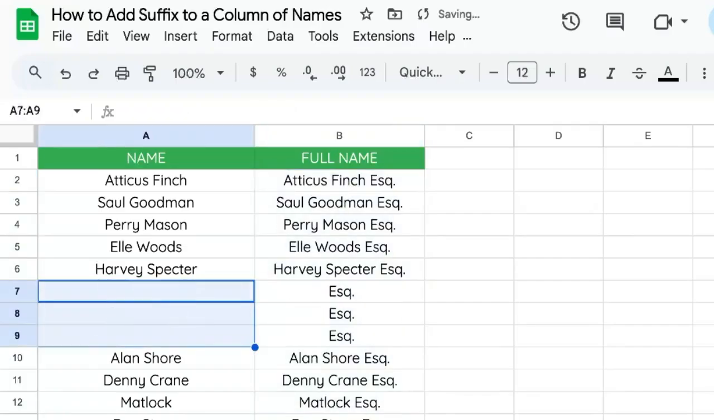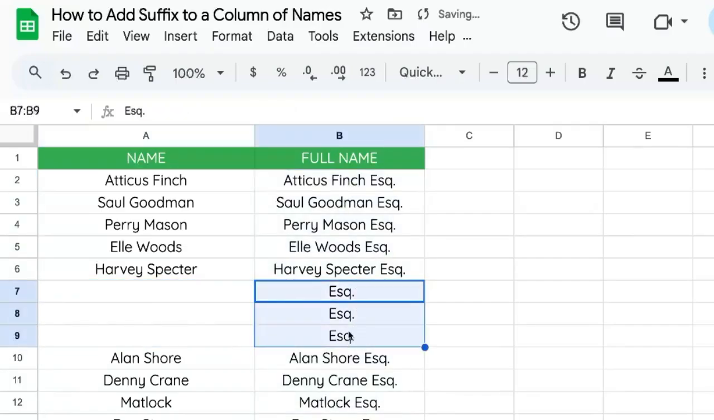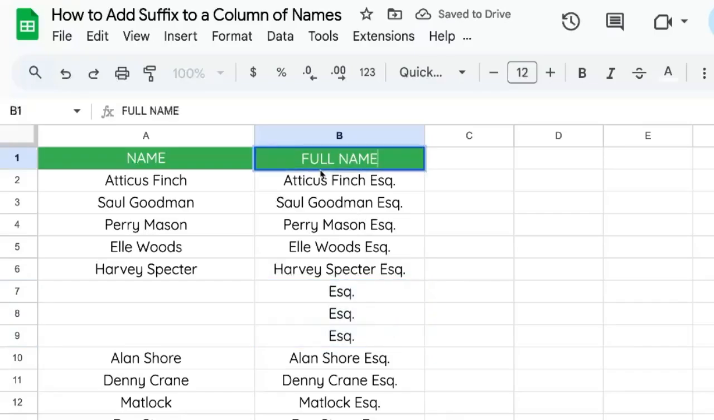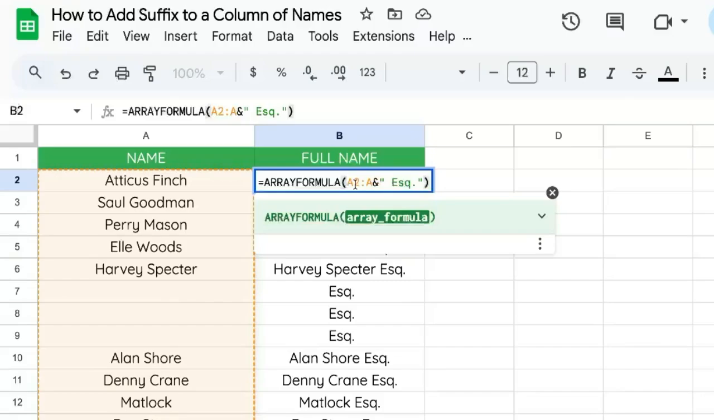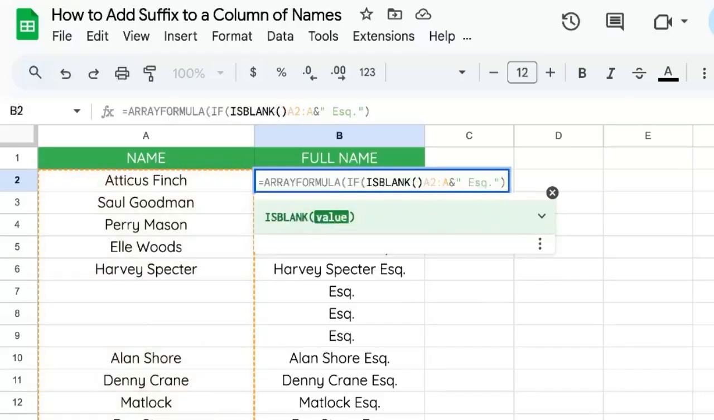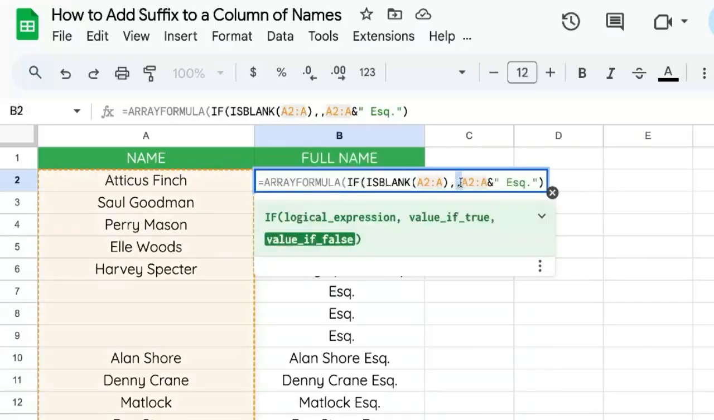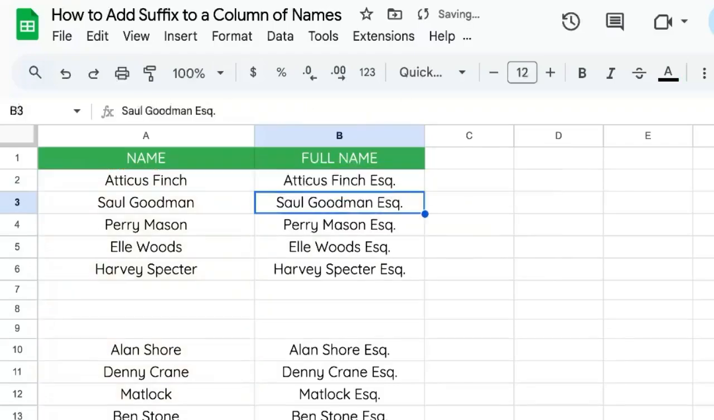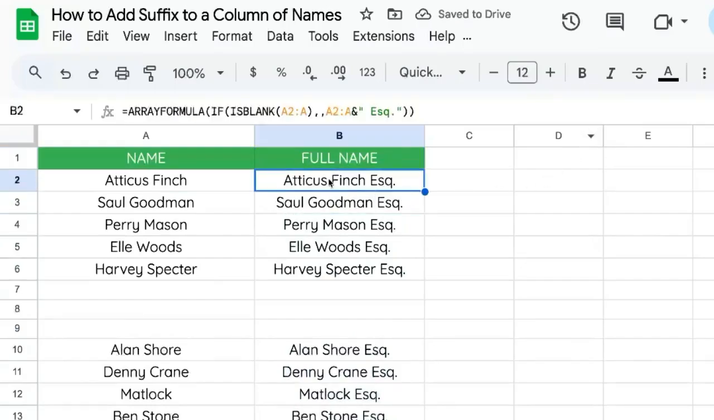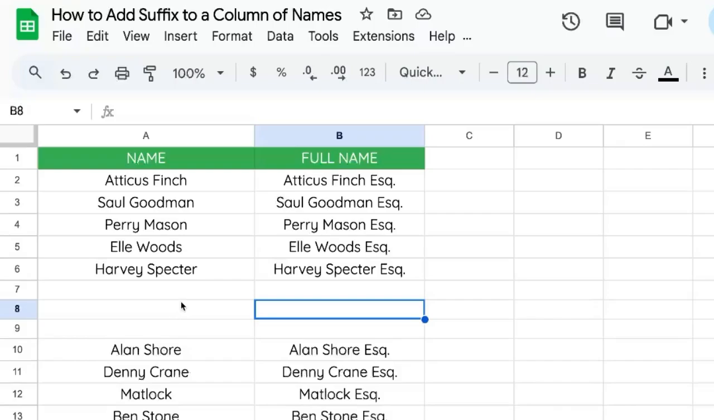But let's say we have some blanks. We don't want this Esquire here. So inside of our array formula, we're going to add IF, ISBLANK, and inside of it, A2:A. We need to have two commas here because if the value is true, we want nothing, and if the value is false, meaning it's not blank, we want to do our text transformation, or adding the suffix here. Hit enter, and now we have a single array formula, and we show blanks when there is nothing here.